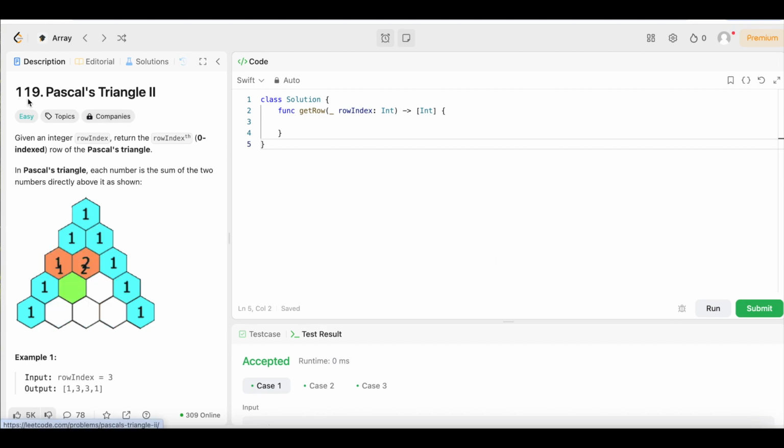Today we have question number 119, Pascal's Triangle 2. The difficulty level is easy, so you already know we're going to keep the solution as simple and easy to understand as possible.